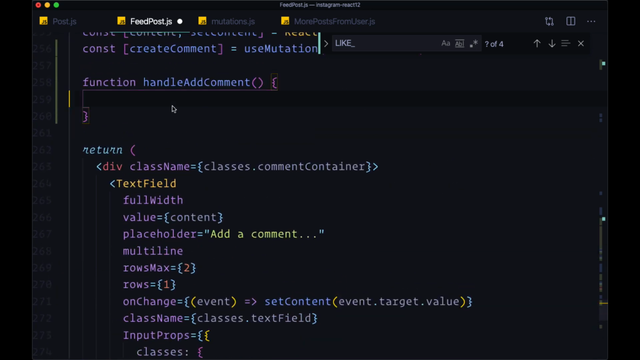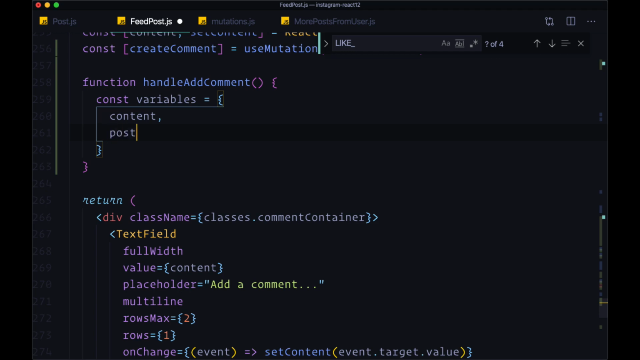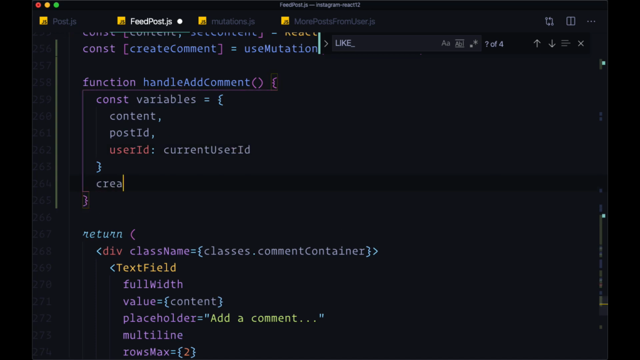What we'll do here is collect all the variables. Those are content from state, post ID from props, and user ID from context, current user ID. Then we'll call create comment. We'll pass in variables, and then for update, we'll make another handle update function. We'll make that above.